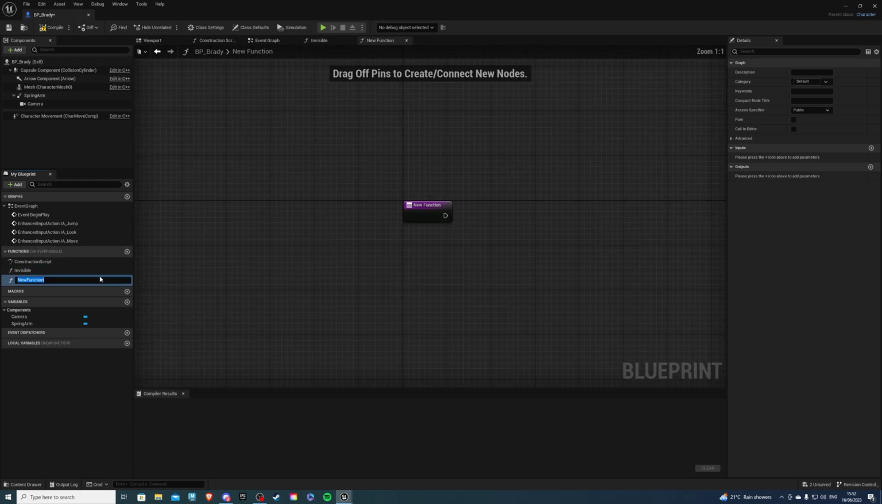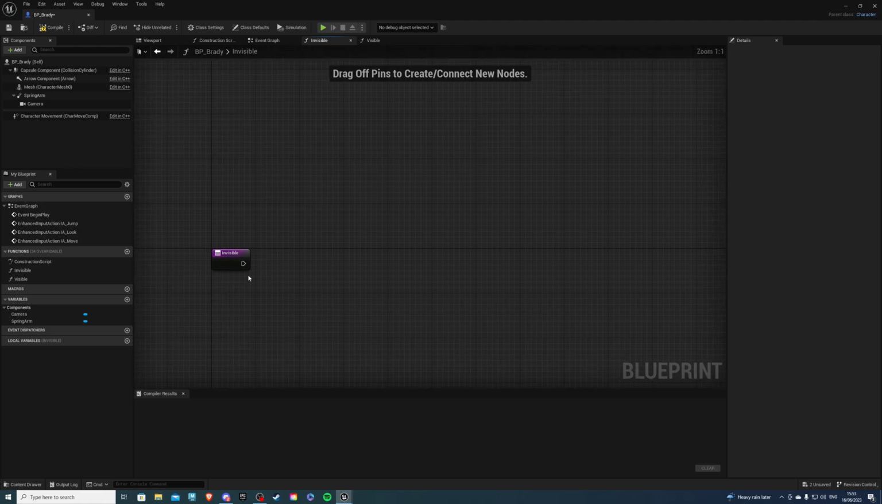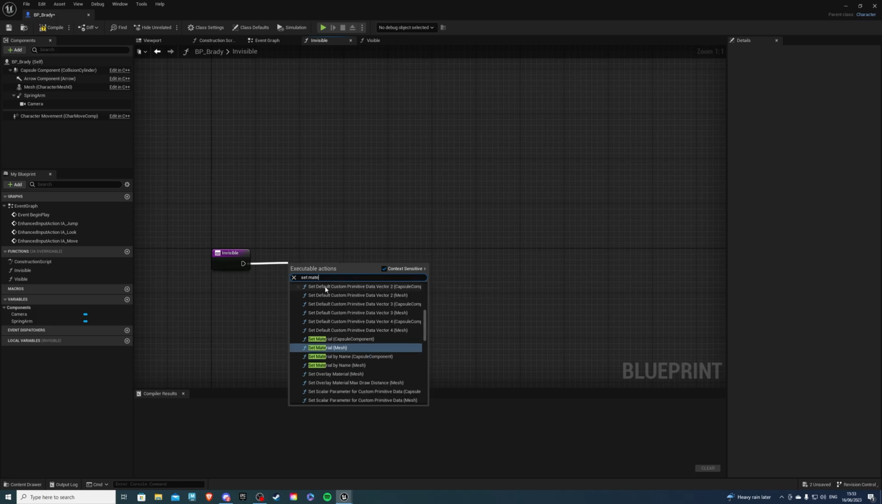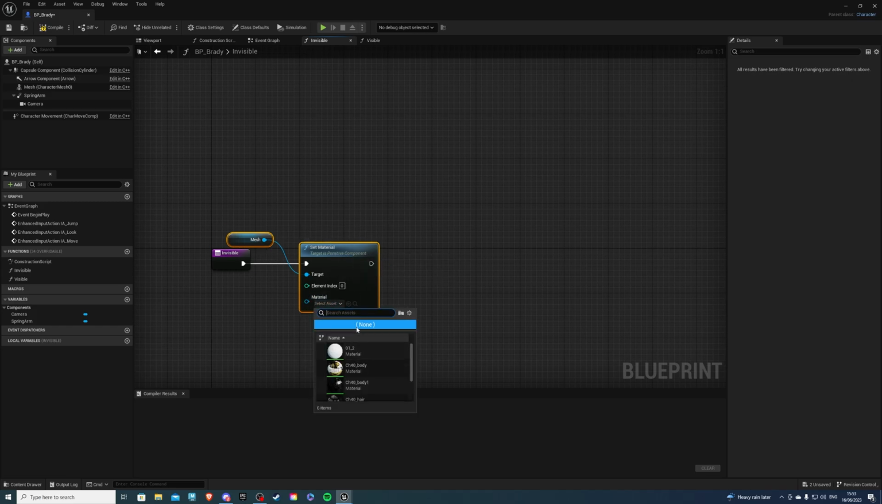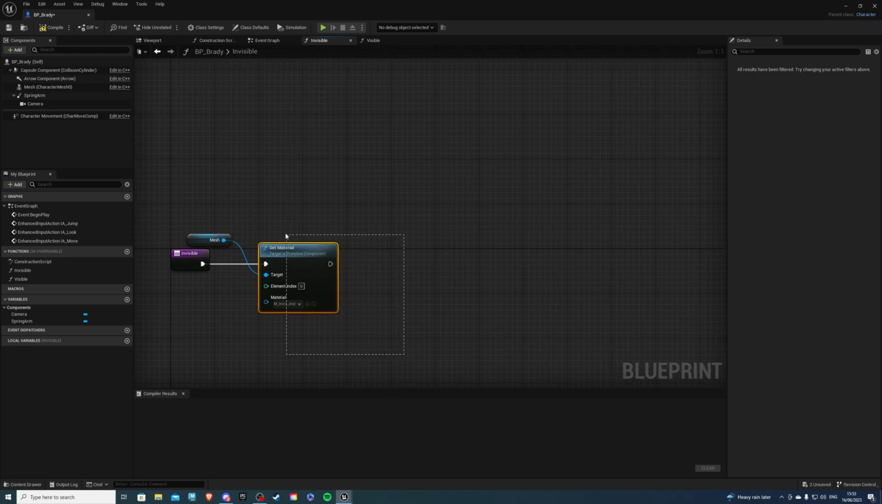So that's one and another one. This will be visible. And go to your invisible function. And over here, you want to drag and do set material. And the material you want to set will be the mesh. And for here, just select your material instance. So we called it invis. There we go. And you want to have as many of them as you have materials on your character.